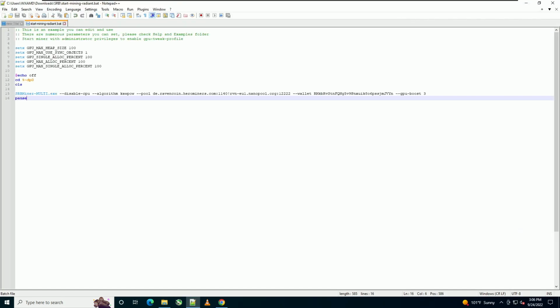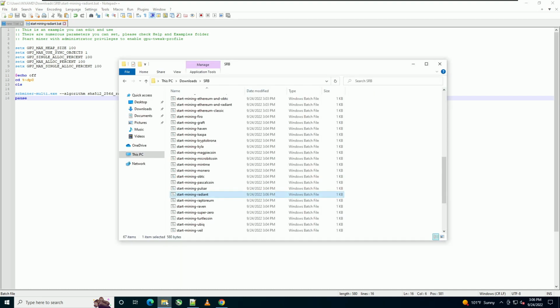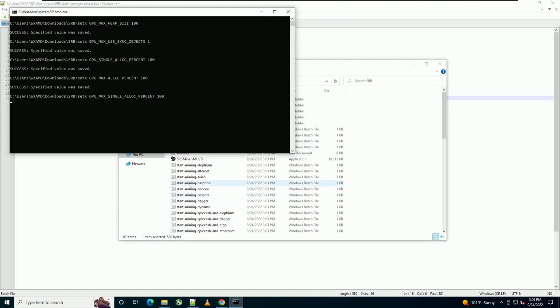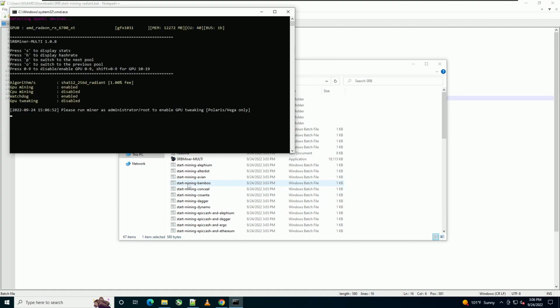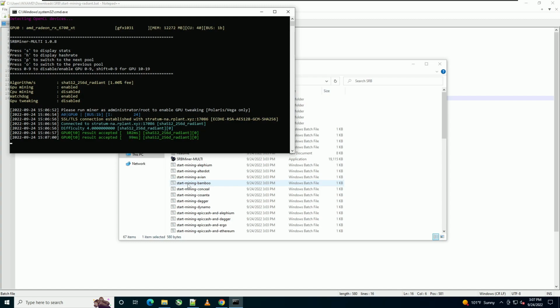We're going to paste it into the batch file. And because I'm a little blind, I didn't see the pause there, so I undid it and I redid it again. And I saw the pause and I hit enter, and then Control S for save. And start mining Radiant. Let's do it. So far, so good. And it appears to be accepting the hashes. And we're running like a champ.